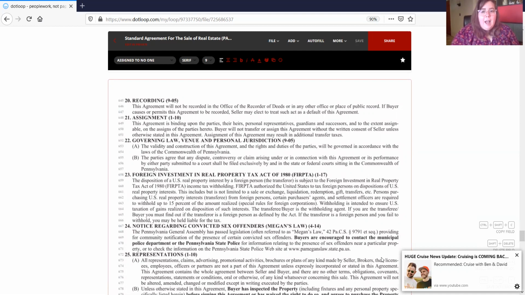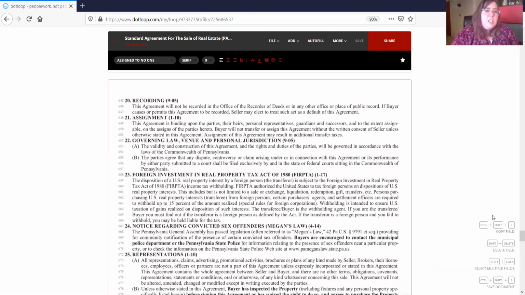Point 20, this is the recording of the deed. So basically it just says your standard agreement of sale, the purchase price on there will be made public record at the Recorder of Deeds office. That's very normal. Point 21, assignment, is saying the agreement of sale is binding on both parties. Any changes should be put in writing and signed by everyone.